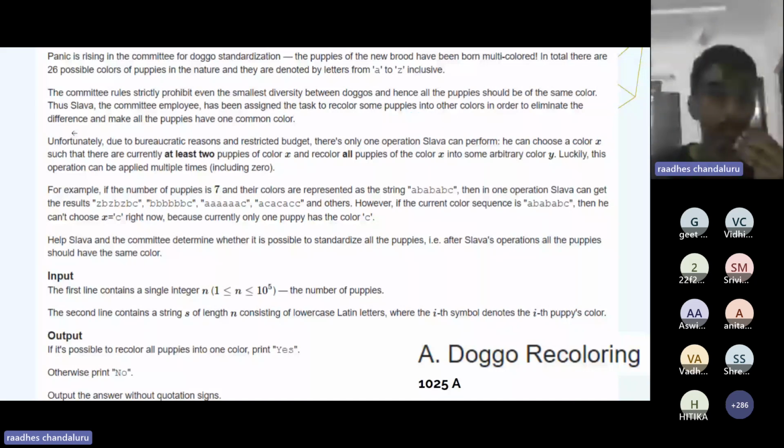Unfortunately, due to bureaucratic reasons and restricted budget, there's only one operation that Slava can do. He can choose a color X that currently has at least two puppies of color X and recolor all puppies of that color X into some arbitrary color Y. Luckily, this operation can be applied multiple times, maybe even zero times.